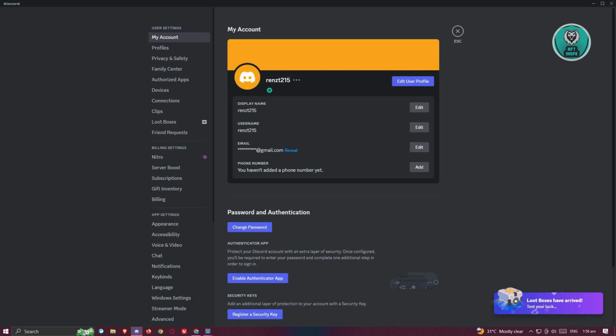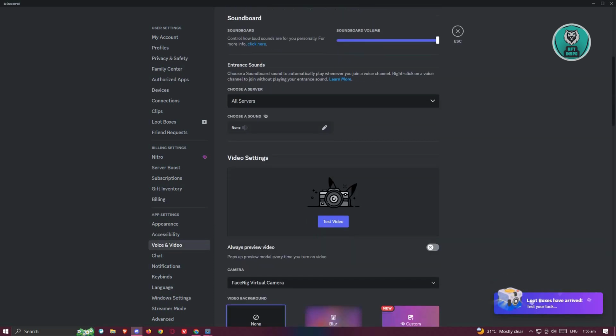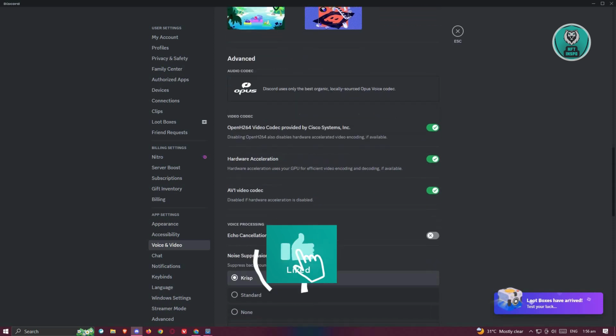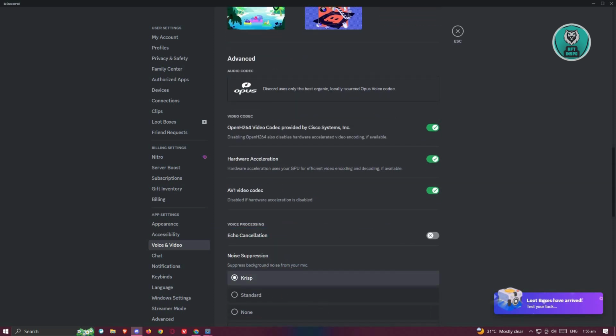Now what we need to do next is access the voice and video section here. From here, scroll down a bit until you see the advanced section. Now from here, look for hardware acceleration. Typically, it's going to mention hardware acceleration uses your GPU for efficient video encoding and decoding if available.